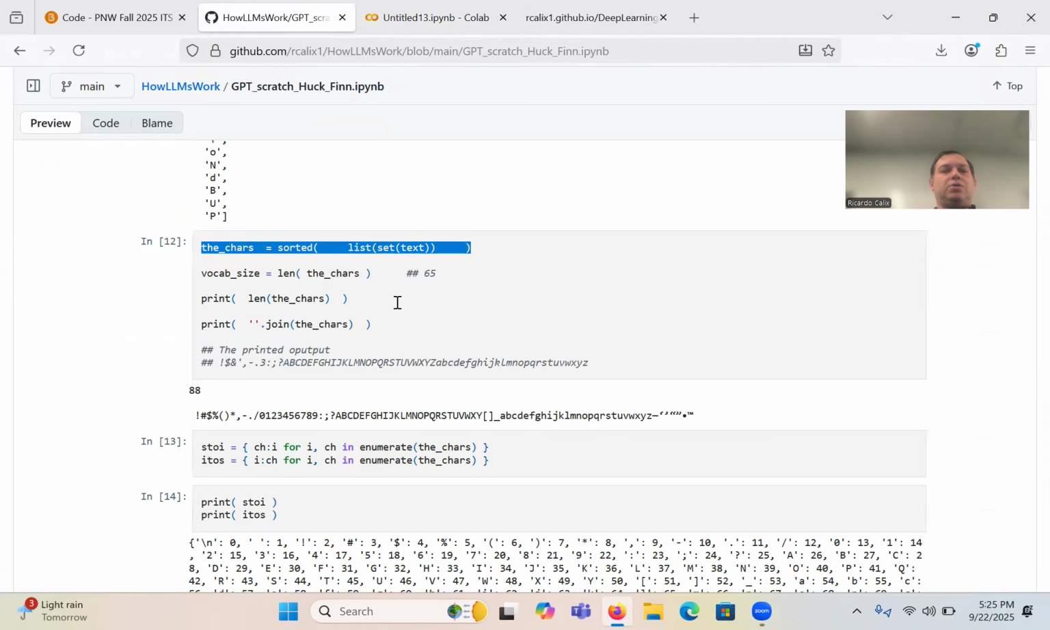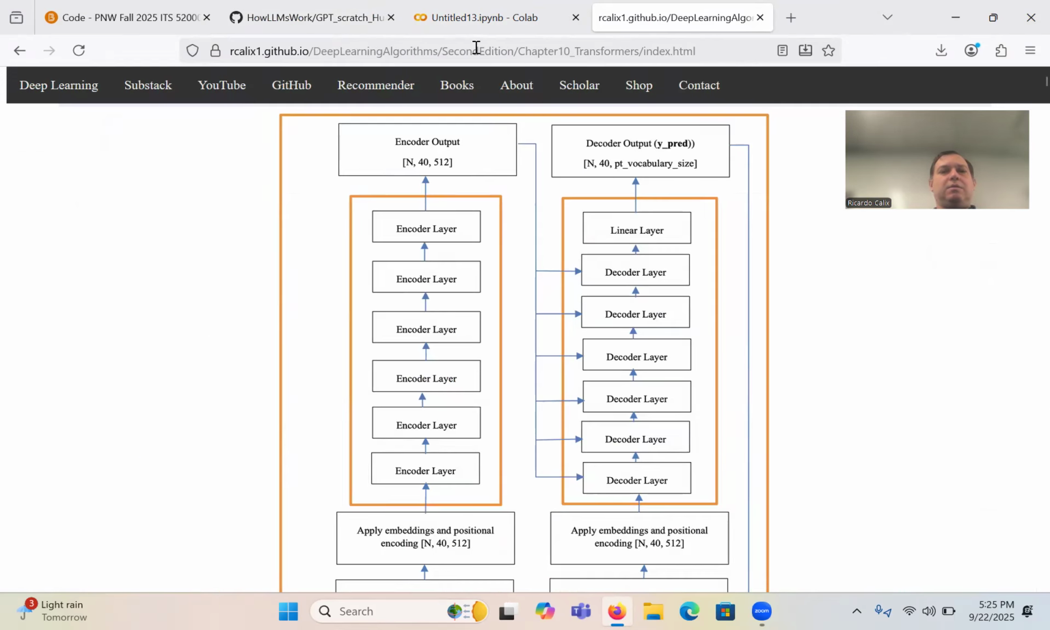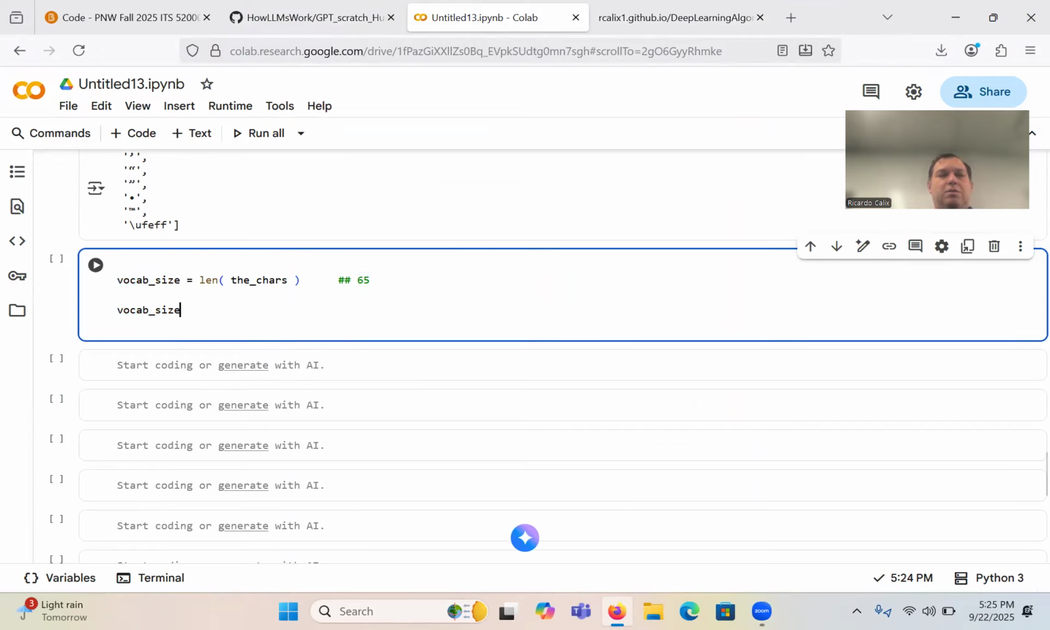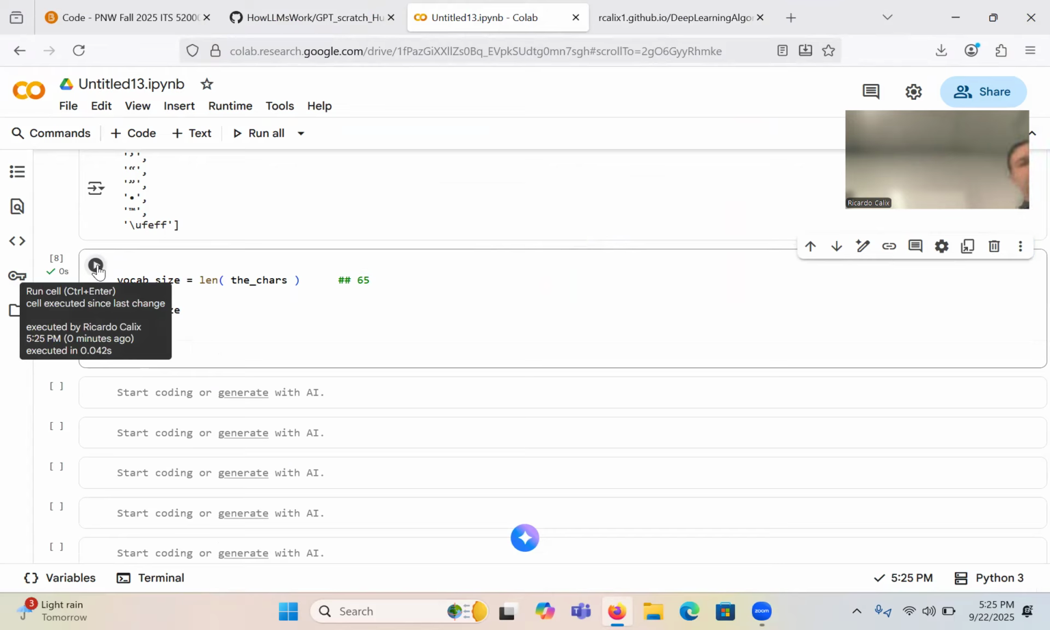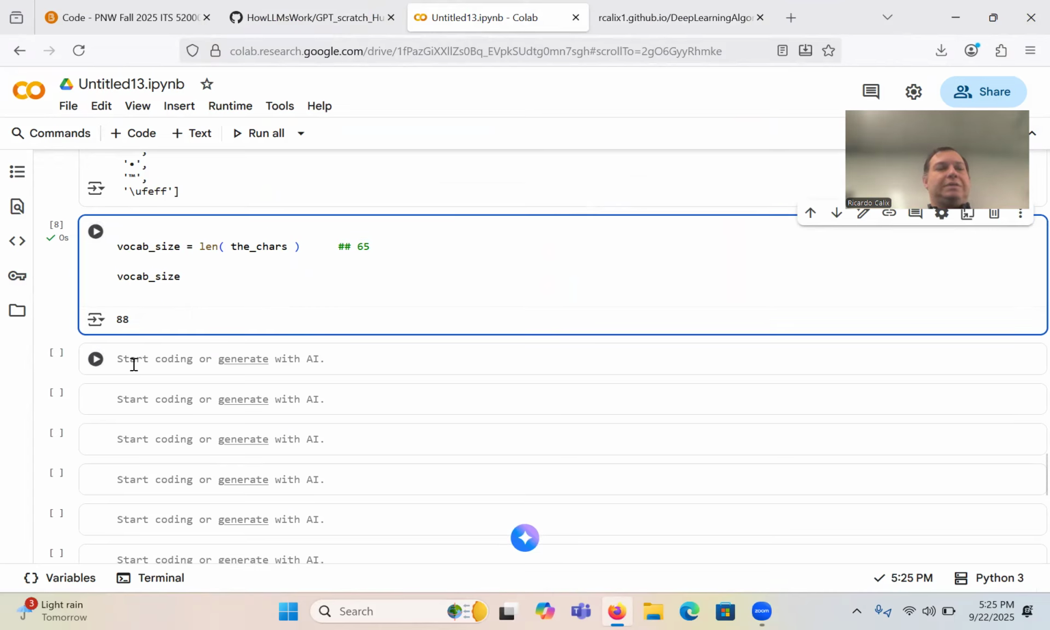All right. So now we need the size of the vocabulary. I think it was 88. But vocab size is the length of the chars. So, or maybe it's 65. No, it's 88. All right. So that's the size. Pretty important, right? As a parameter. And that's the thing that we need to take as input, convert to integers, and then the model needs to learn to predict.